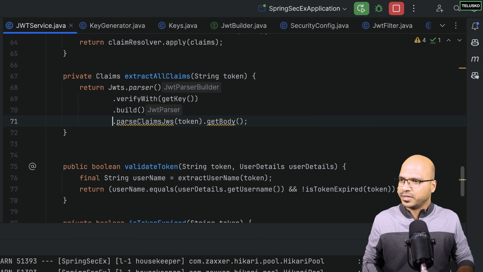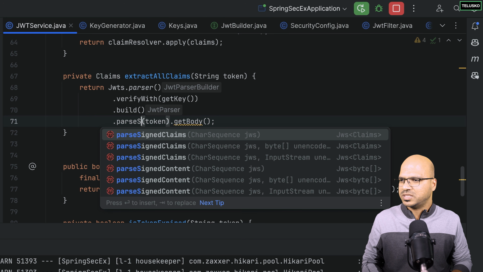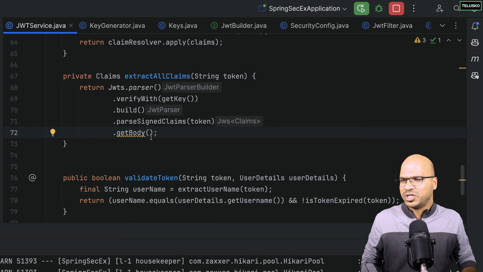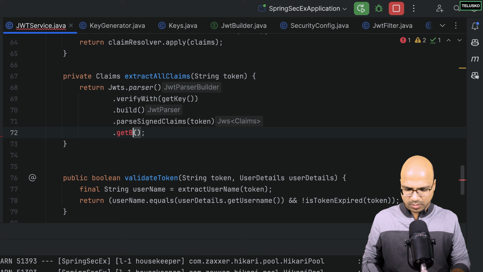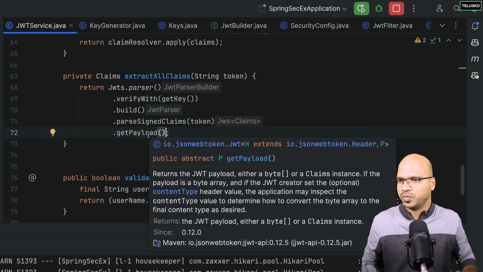So I will first of all do enter here. Instead of pass claim, they made some good changes. So now it is signed claims, because it makes sense, because it is already signed. Instead of body, they now call it a payload. And how will you know all these things? If you go to the method documentation, you will see what they have replaced it with.